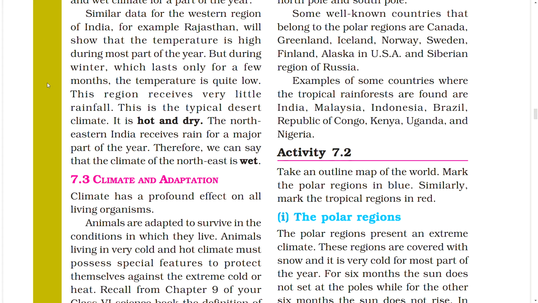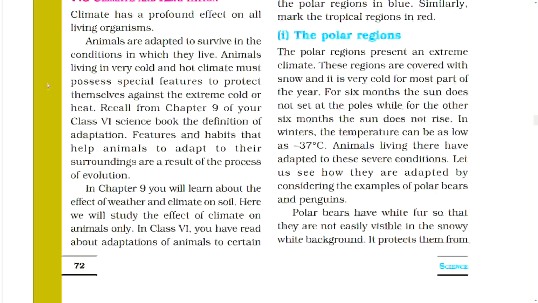Activity 7.2. Take an outline map of the world. Mark the polar regions in blue. Similarly, mark the tropical regions in red. 1. The polar regions.